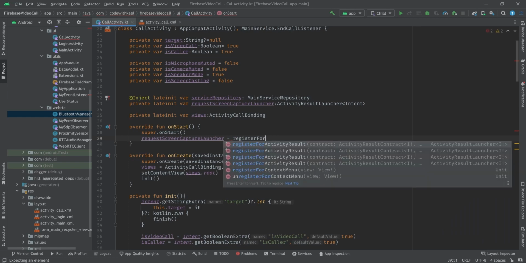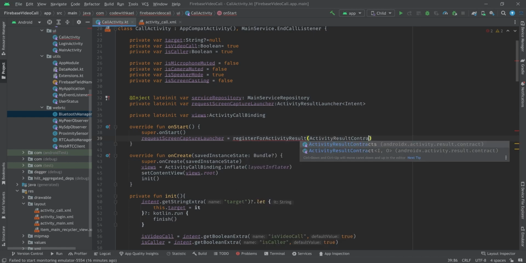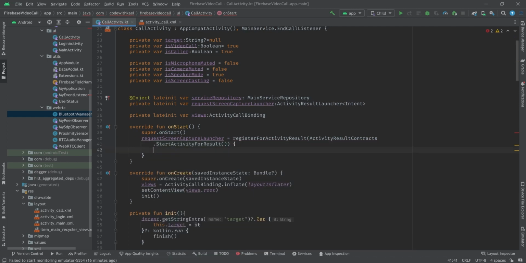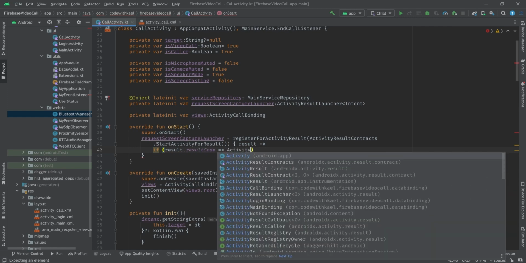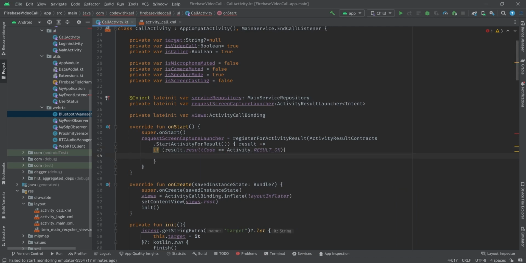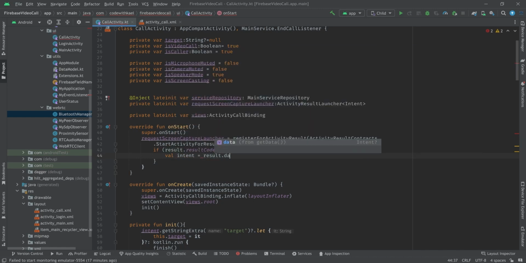Register for activity result, and it's going to get ActivityResultContracts.StartActivityForResult, and it's going to receive a callback. It's an activity result, so we check if result.resultCode is equal to Activity.RESULT_OK, it means that the result was successful, so we'll get the response intent from result.data.